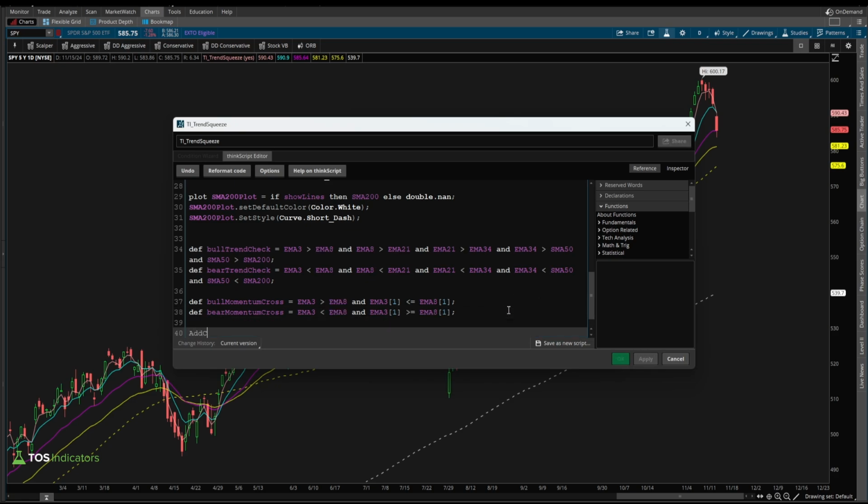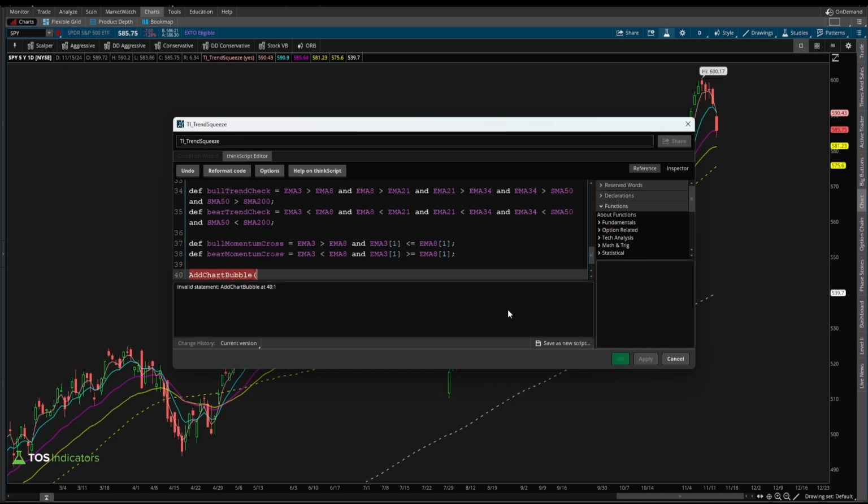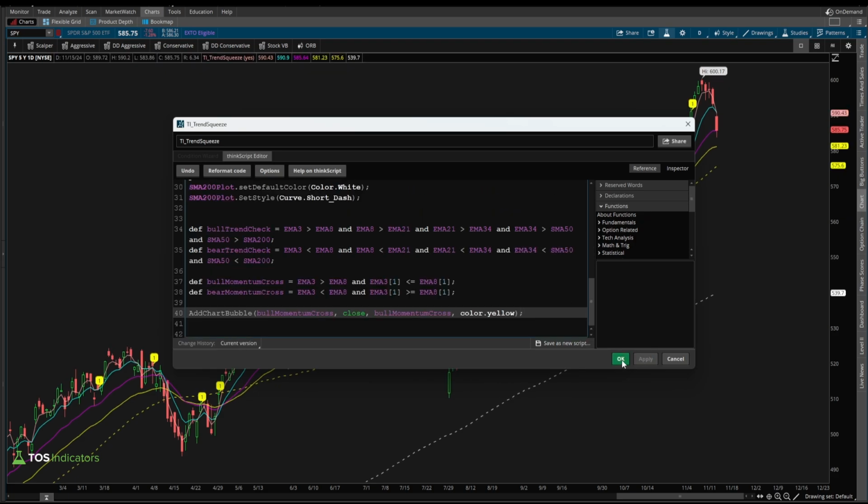So let's actually see where just that simple condition happens. So I'll say add chart bubble, and we'll use bull momentum cross as our entry here, and I'll say we want to see this at the closing price, plot whatever that value is inside, and let's make the chart bubble yellow. It's a simple way to test, and anytime you see this one bubble, that's telling you that the 3 EMA is crossing above the 8 EMA.